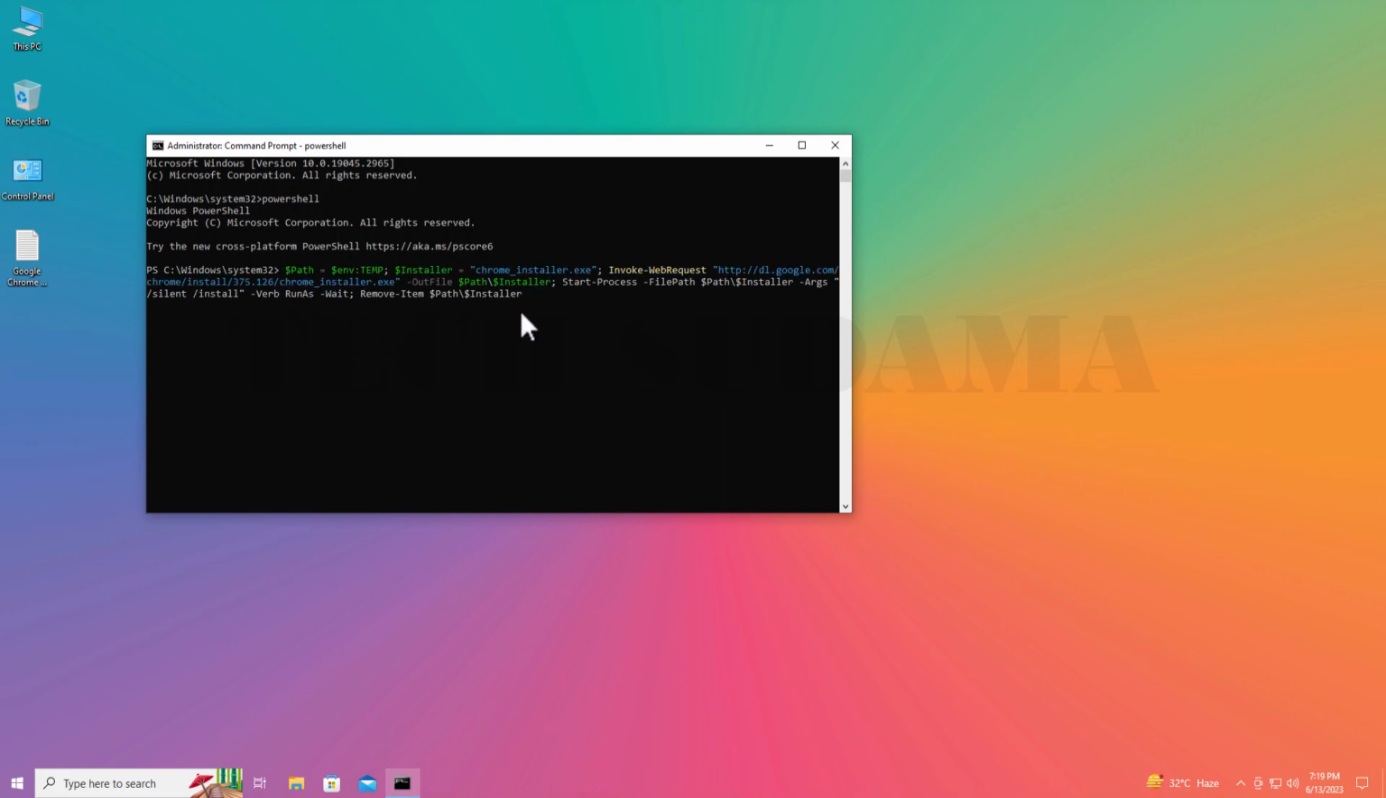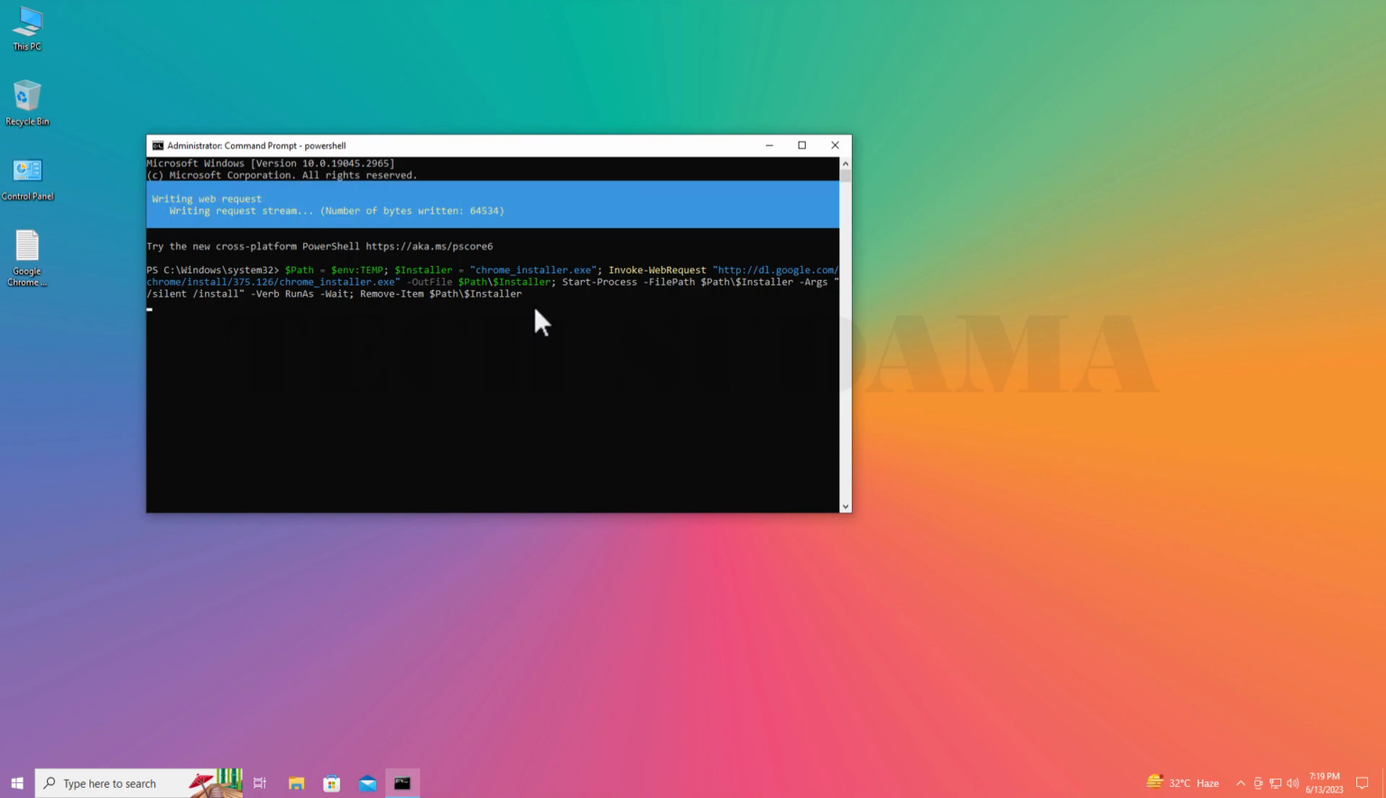The whole command will be given in the description. You can simply copy it from there. After typing the full command, just click on enter and you will have to wait here.